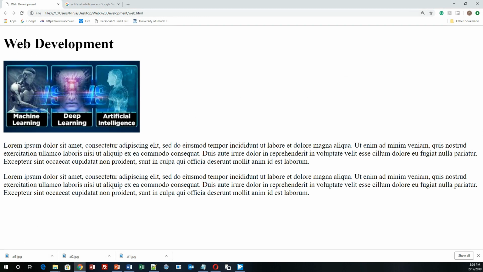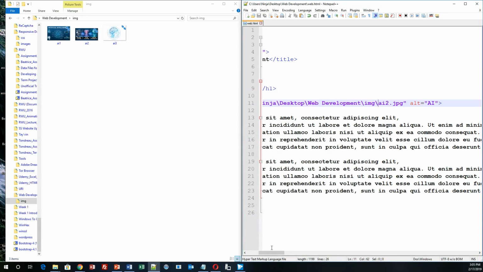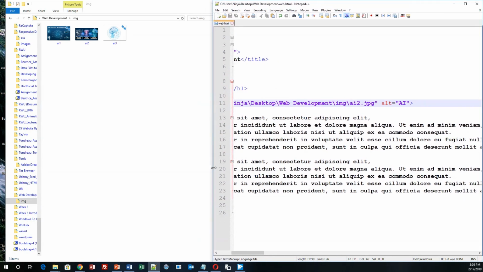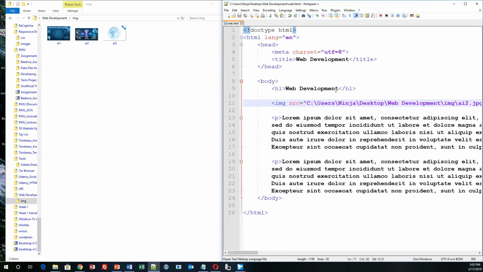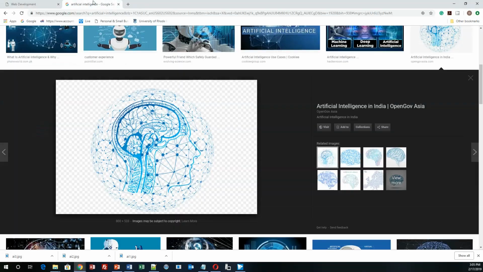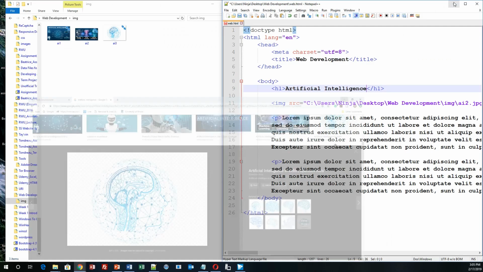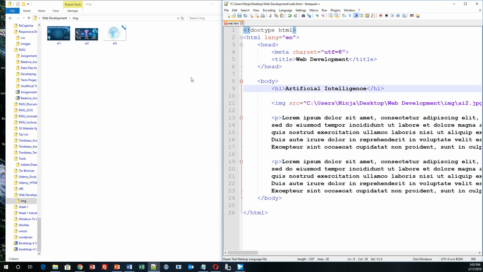So here we have web development, machine learning. So I'm actually going to switch this from web development to exactly what I am doing here, which is essentially artificial intelligence. Artificial intelligence, okay? Let me see if I spelled that right, by the way. Artificial intelligence. Yep, looks good. Okay, so that is how you add an image to your page, right?